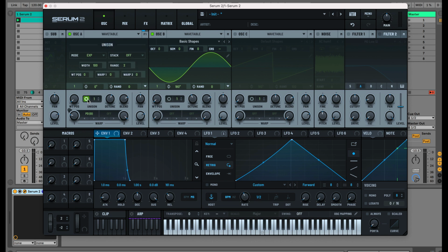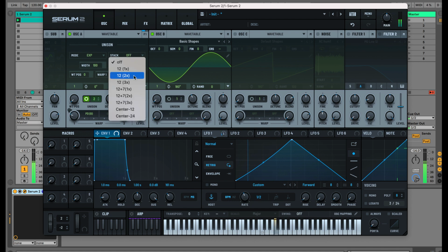Honestly, so much. You've got more settings in unison now. So when you set unison, you can do different modes. I haven't played around with this enough, but yeah, you can change the width. Honestly, there's just nearly too much to cover. It's crazy how much is in this.